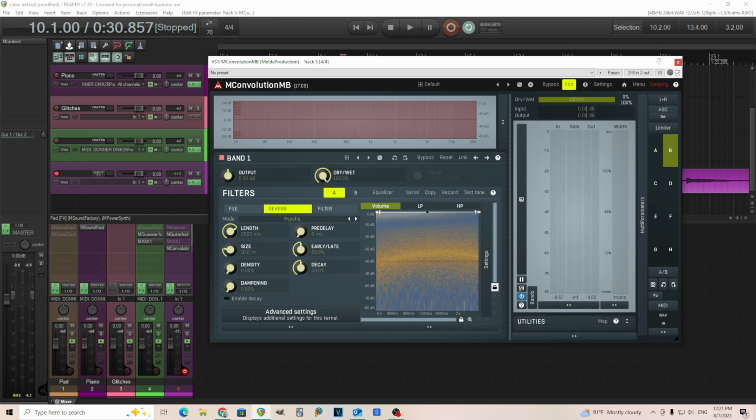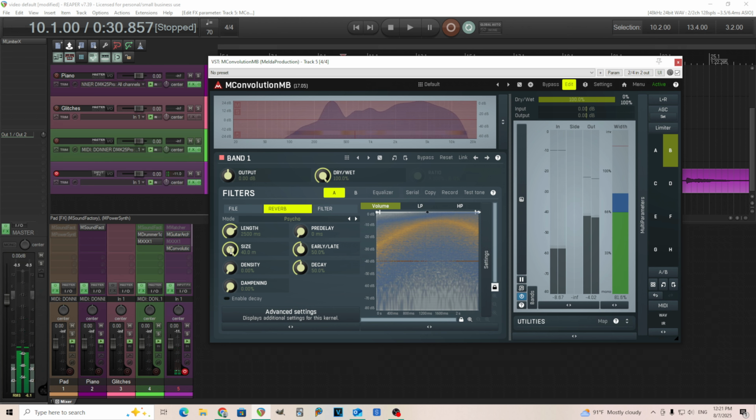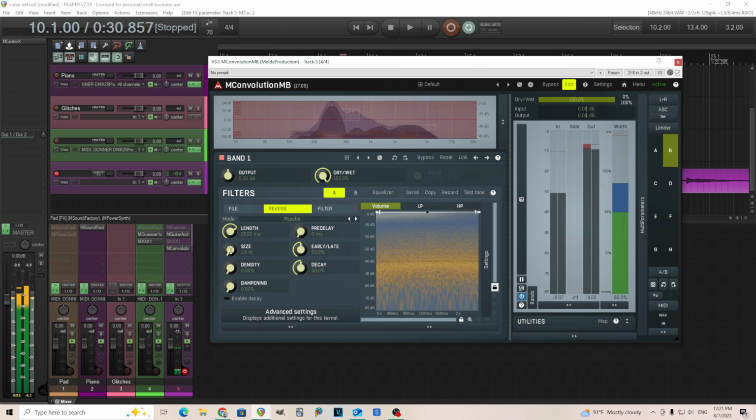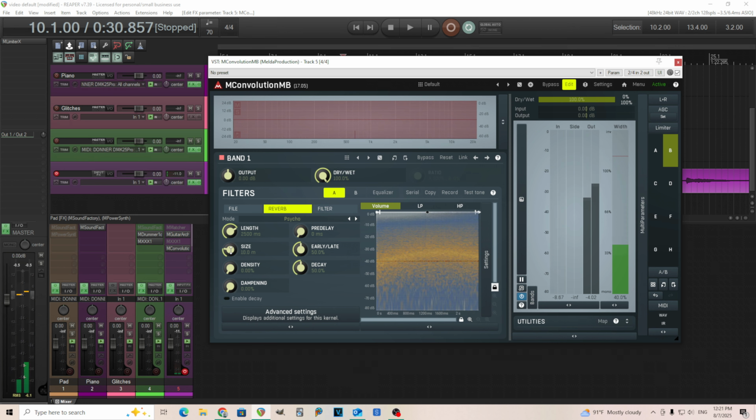We can also adjust the size here, like this. Right down. Probably leave that where it was. And this early versus late, I really don't need any early reflection, so I just turn that all the way up. The big thing here is this length.